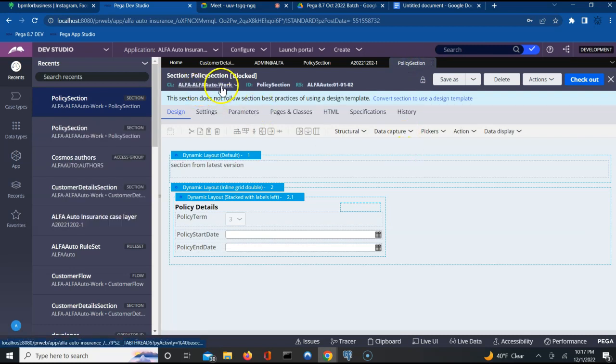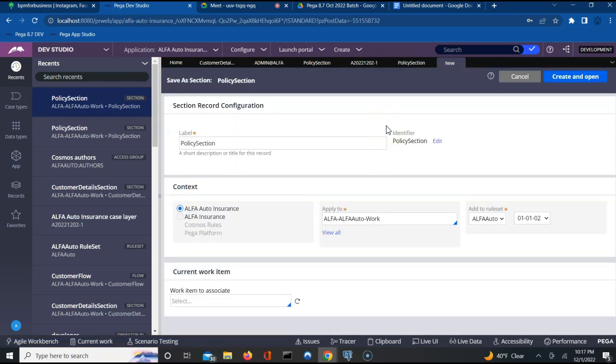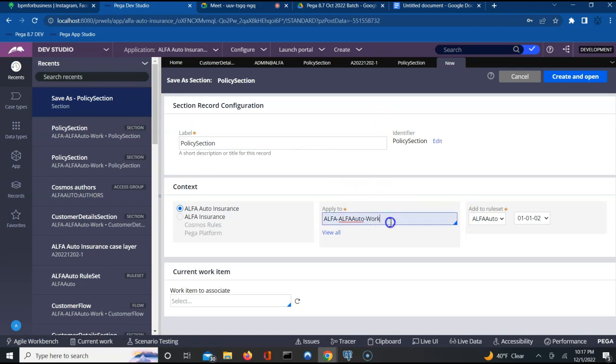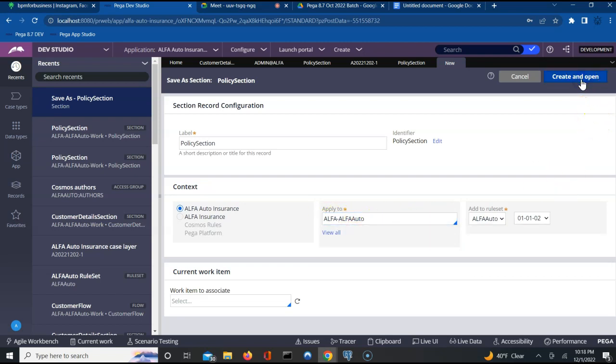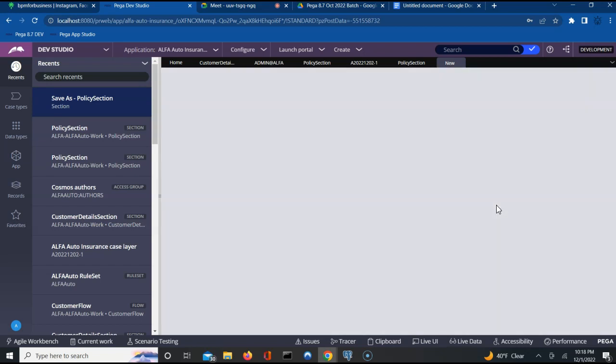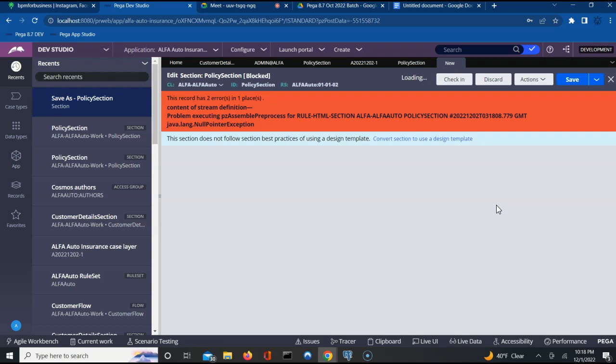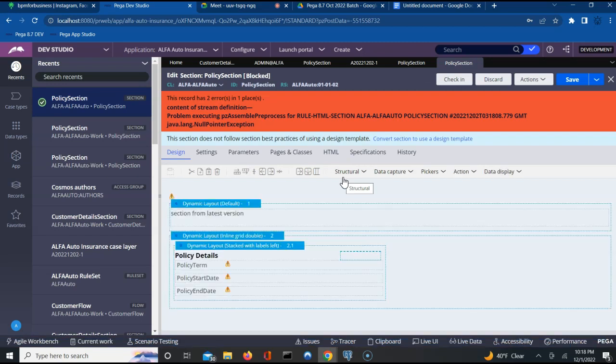In the class hierarchy also I can save this rule. For example, I can save as this blocked rule. Instead of work class, I'll save it one step below, alpha hyphen alpha auto. Create and open. This is my class hierarchy, right? Yes or no? I think it refers to properties which do not exist, which makes sense.